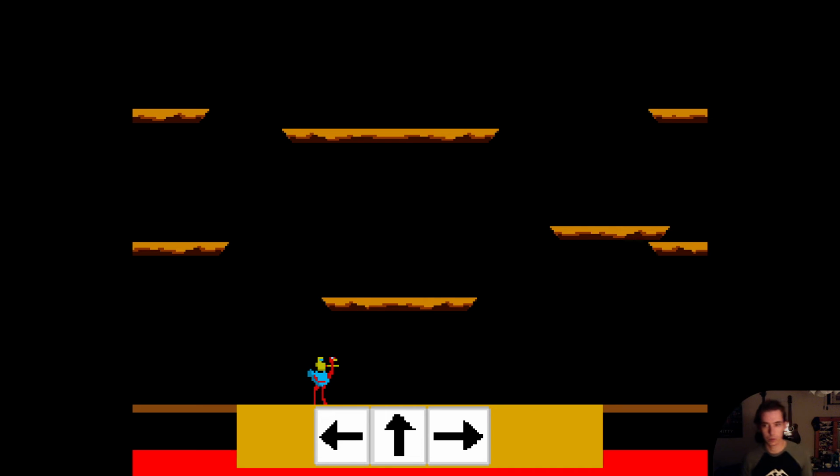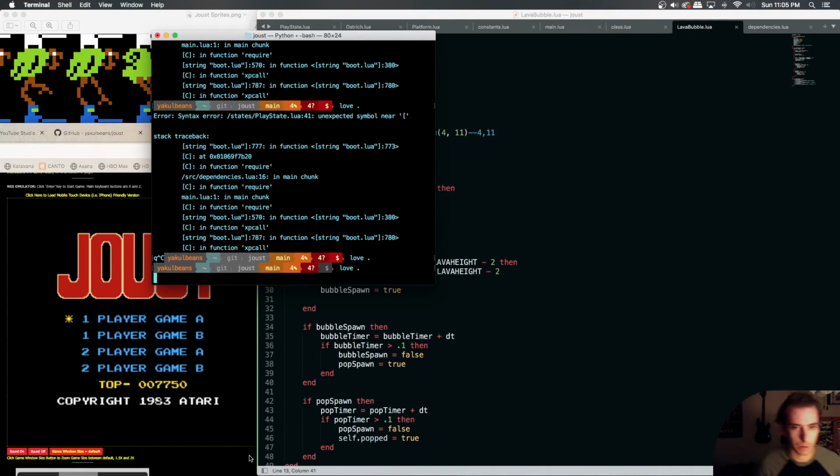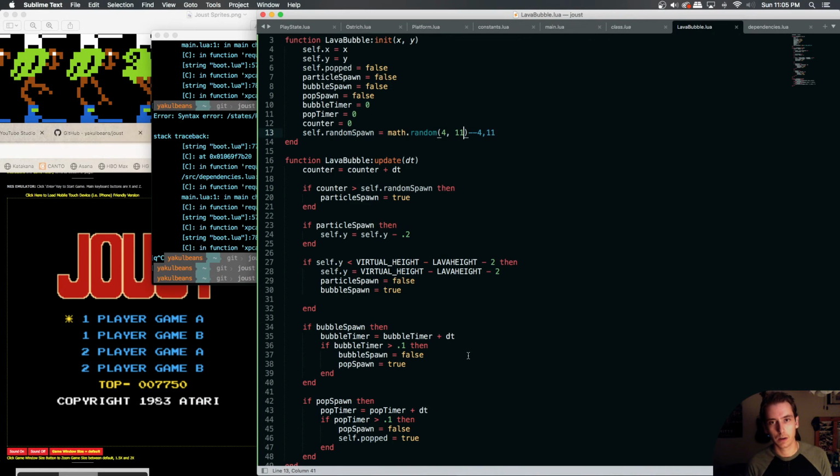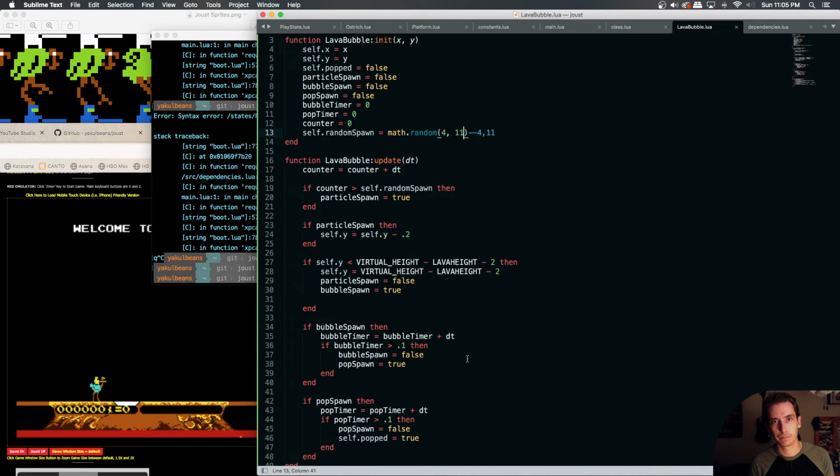So we're looking for math random seed, because right now the random seed is spawning them at the same exact times, but we want them to be offset. So how do we do that?